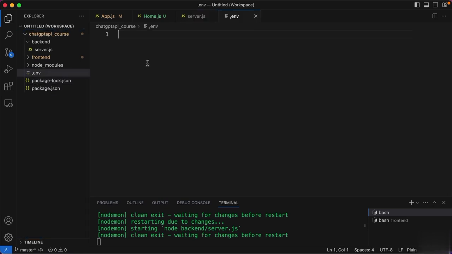And inside this file, I'm going to set up the different environment variables. So let's start with the port. So this is the port I'm going to use for the backend. So I'm going to go for port 500, and then the base URL for our project is going to be http://localhost:500.